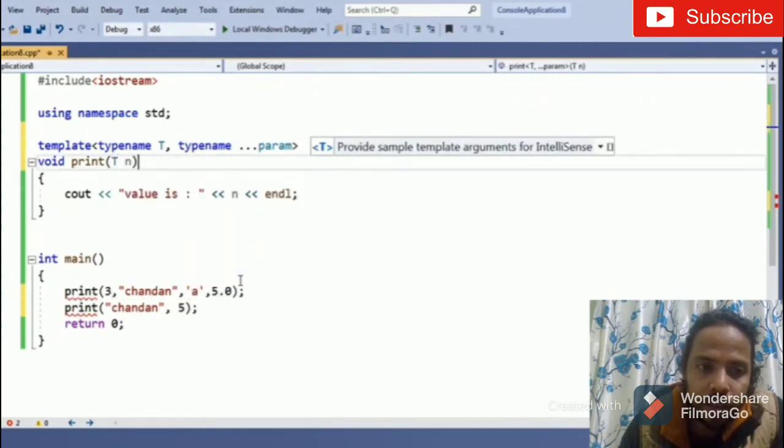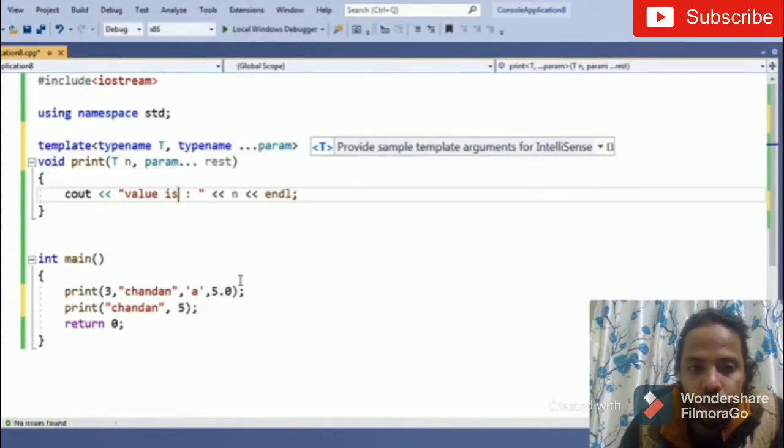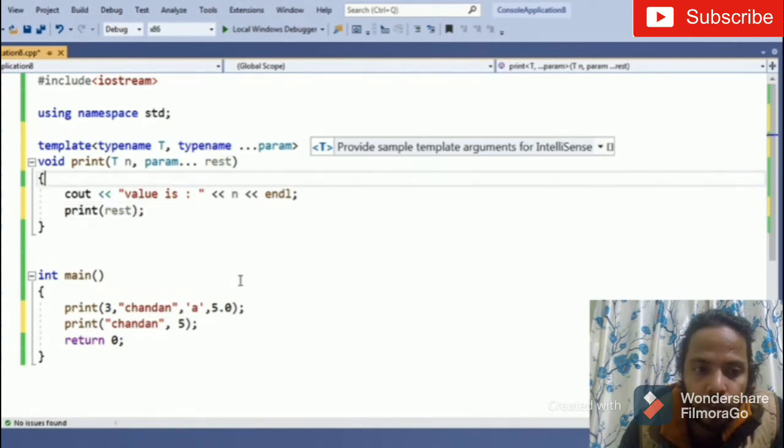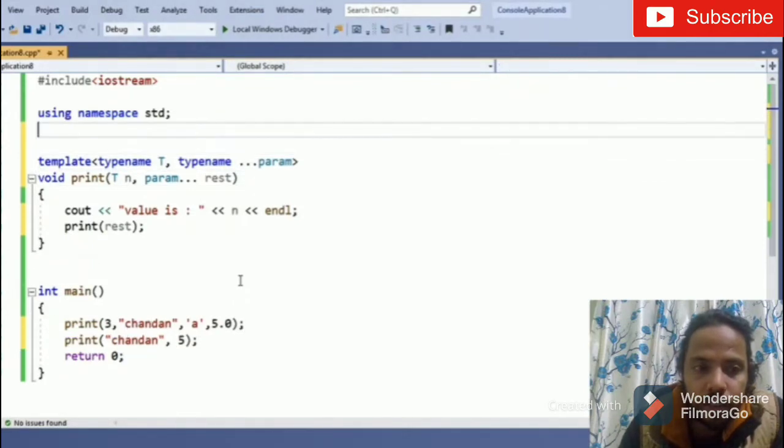This is the syntax, and then in the function arguments we have to pass T with the name, and then the param with the rest, or any name for those arguments. This line will remain the same. One more thing: you have to pass the function the rest arguments here as well. Now what it will do is make recursive calls, as in C where we have recursion.